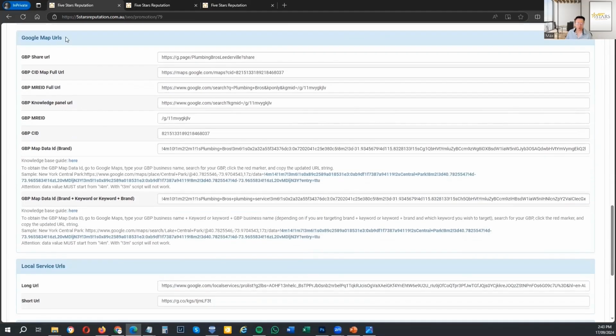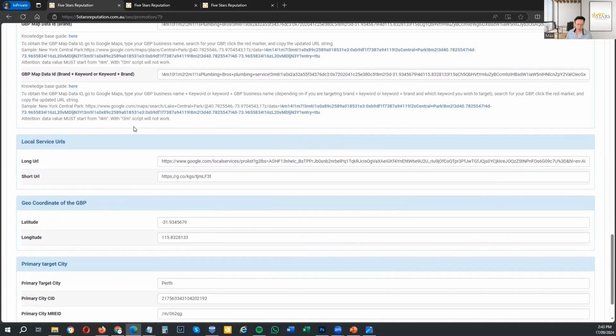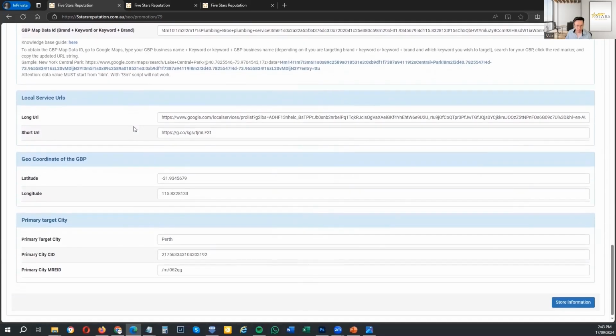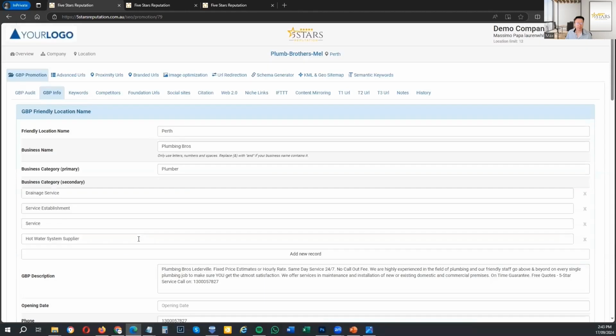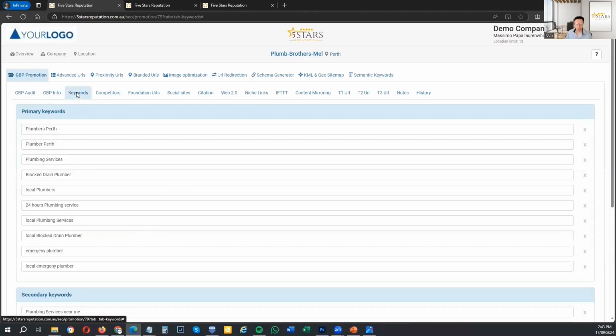And then we have the Google Maps URL. This is really important because through this information, we can generate backlinks on autopilot. There are instructions on how to get every single one of these backlinks. I'm not going to go into detail on that. As soon as all of those are done here, we can create backlinks, and it only needs to be done once, which is fantastic. Okay. Primary target city keyword, the CID, the machine read ID. Then what we do, we go into keywords.